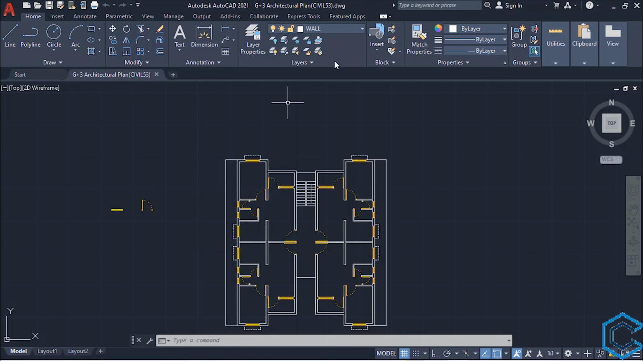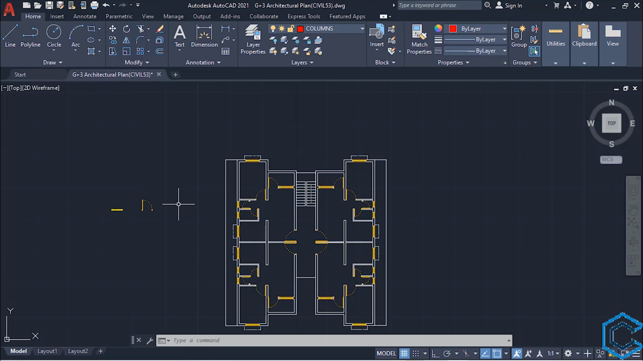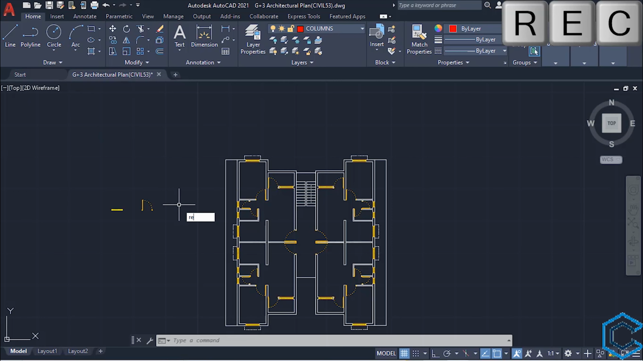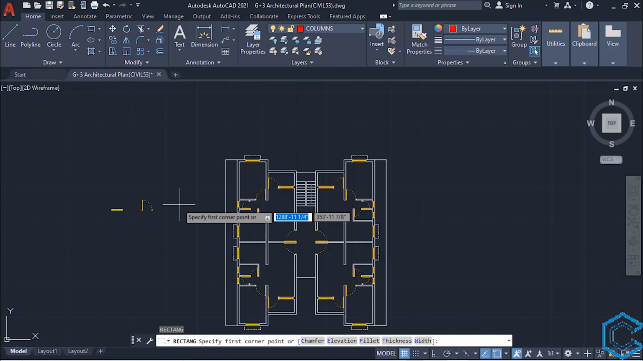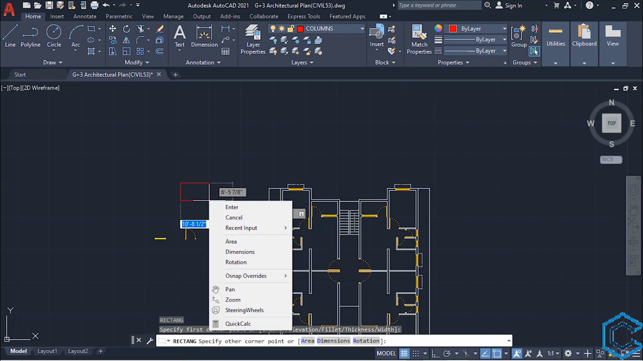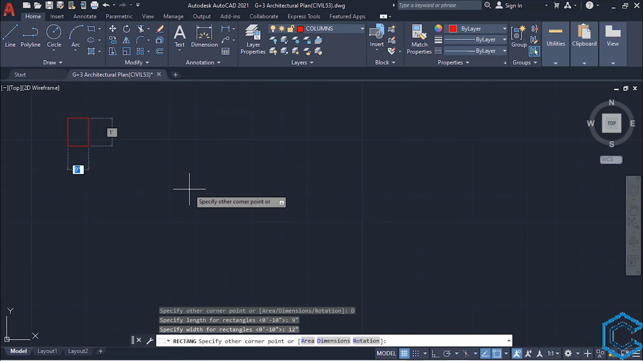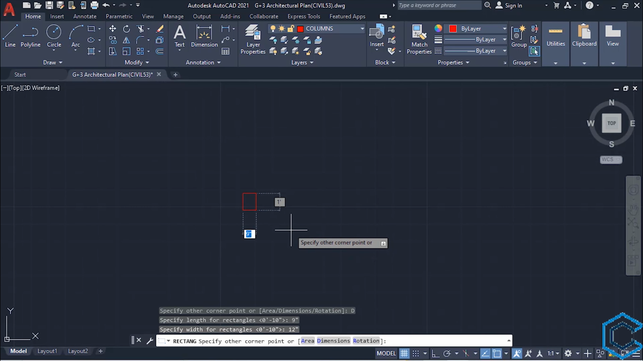Enough talking, let's put up AutoCAD. Change the layer to column layer. Now make a rectangle of 9 inches by 12 inches. So type RAC, enter, specify first corner point, left click, and now right click and select dimensions. So type 9 inches, enter, by 12 inches, enter. Now zoom in, specify other corner point, left click.